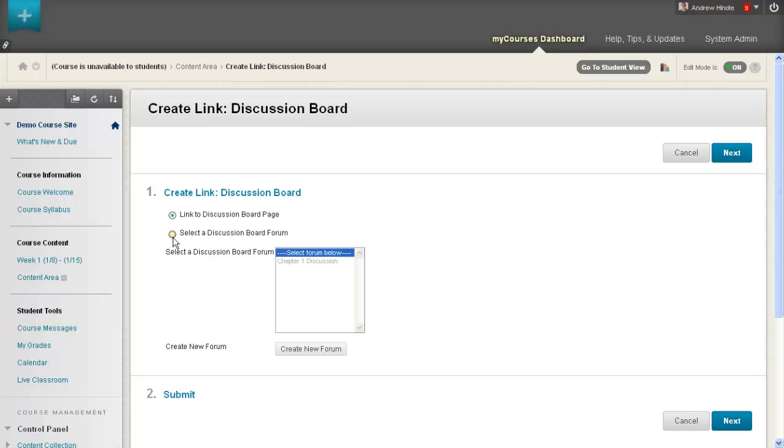Next, if you already have your discussion forum created and you would just like to create a link to it, you can choose Select a Discussion Board forum and simply click on the forum you'd like to add a link to. As you can see here, I already have a forum created, and I could click it here if I just wanted to link to it. Instead, we're just going to click Create New Forum to create a brand new forum.